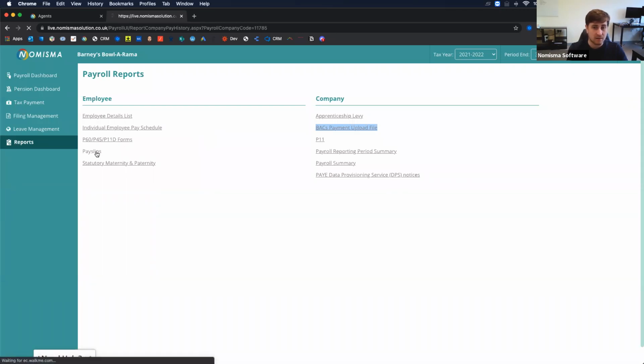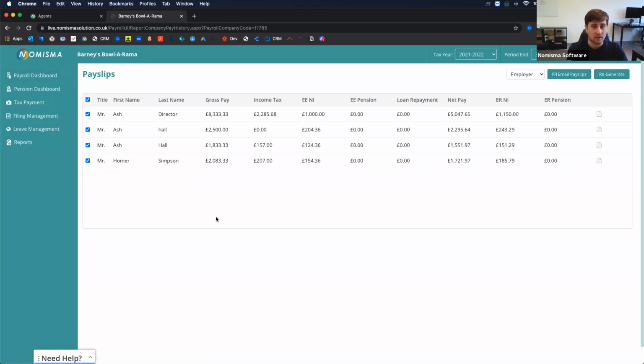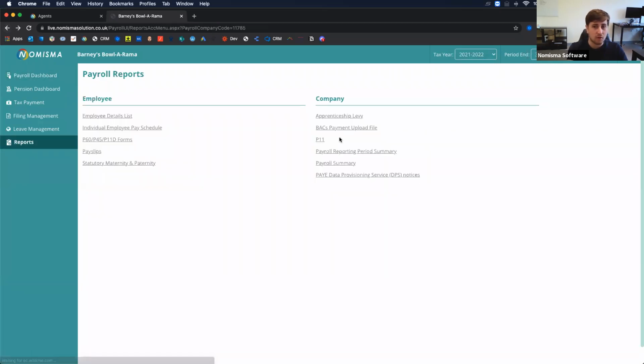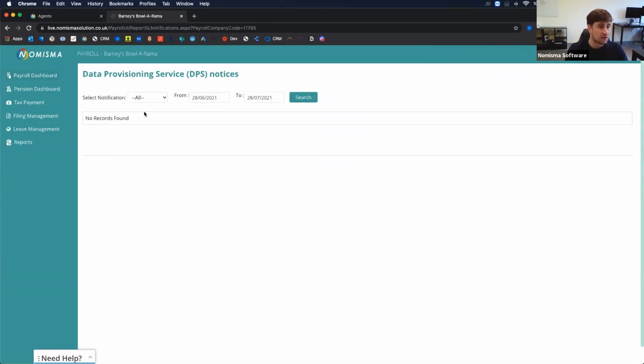So if I go into the payslips report, for example, we've got a list of all of the employees there, and you can switch the month, switch the tax year to be able to access previous ones. And going back as well, within the company side of things, we have this POE data provisioning service notices. So what this actually does is it will connect to HMRC, and it will allow you to download all of your P6 notices, your P9 notices, your student loans, and RTI notices.